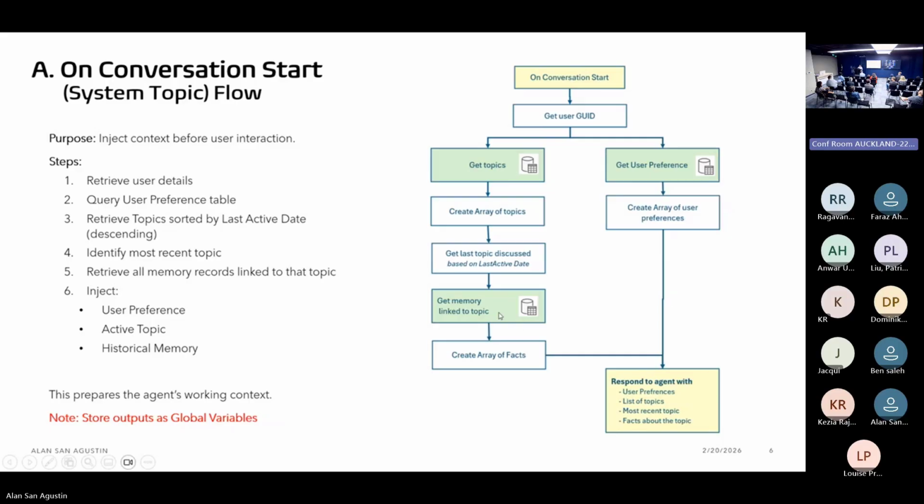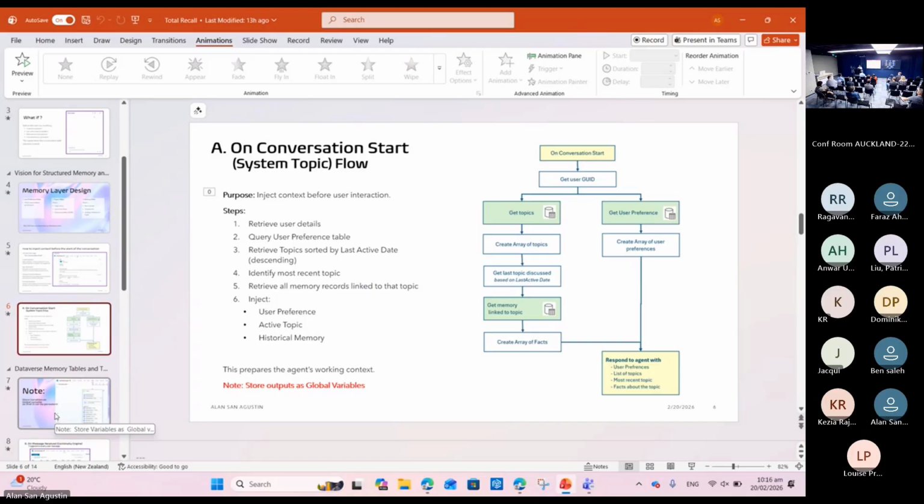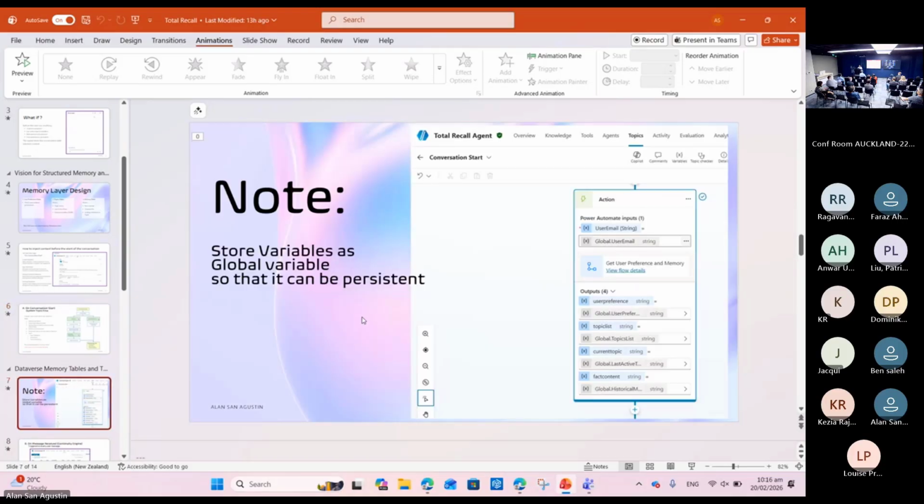Then based on that one, you access the memory table and filter based on that topic. You create an array of the facts regarding that topic. On the other branch, you get the user preference and create an array, and you pass all of that information back to the Copilot agent so it knows what you were discussing. Just make sure you store the variables as global, so they don't sit inside the topic and you can access them from outside the topic.